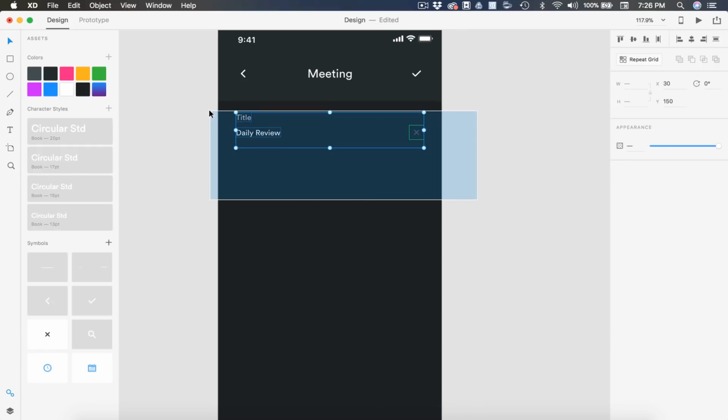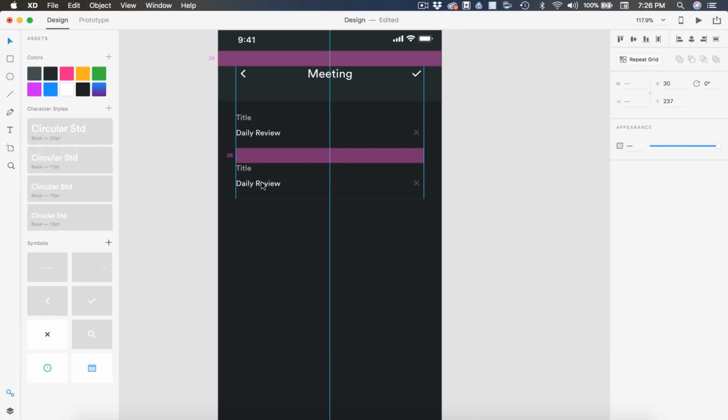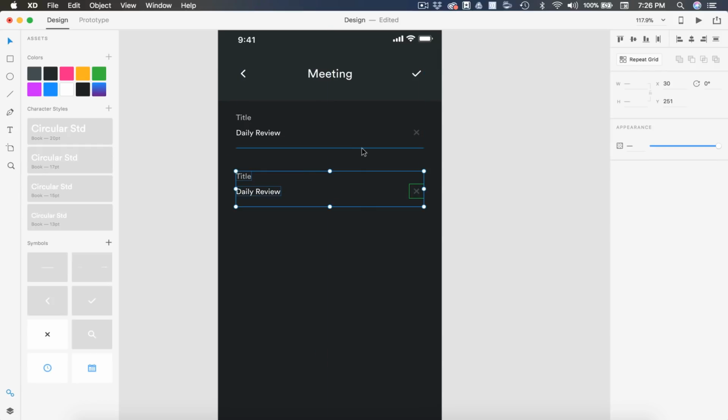Now I'm just going to select everything, hold Alt and drag it down, make a copy. We'll put 40 spacing from the bottom of this underline.